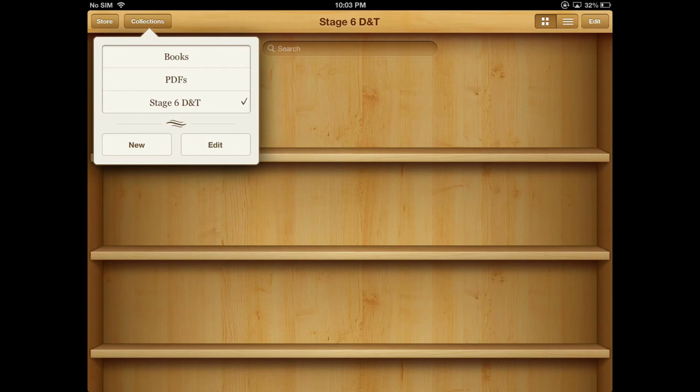And that's a very quick introduction as to how to store PDF documents in your iBooks app on your iPad.